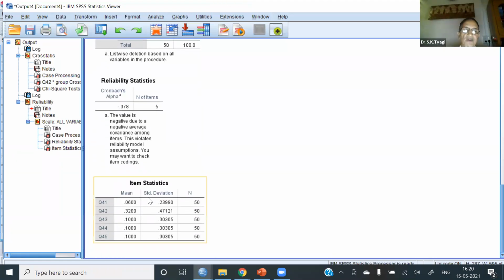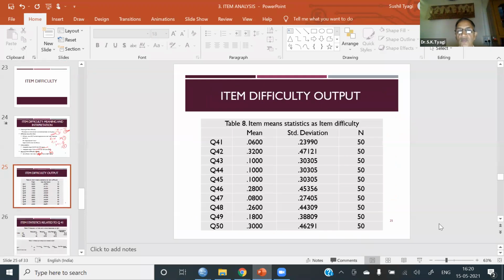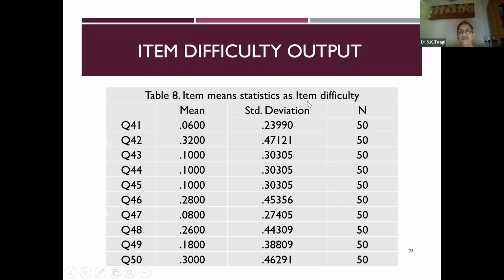See this table, Item Statistics. The mean of question 41 is 0.06. 42 is 0.32. 43 is 0.10. This actually is the difficulty value. The mean of the item is the difficulty value. Why? It is simple because, in this table, item mean statistics serve as item difficulty. The mean of the item is nothing but item difficulty.